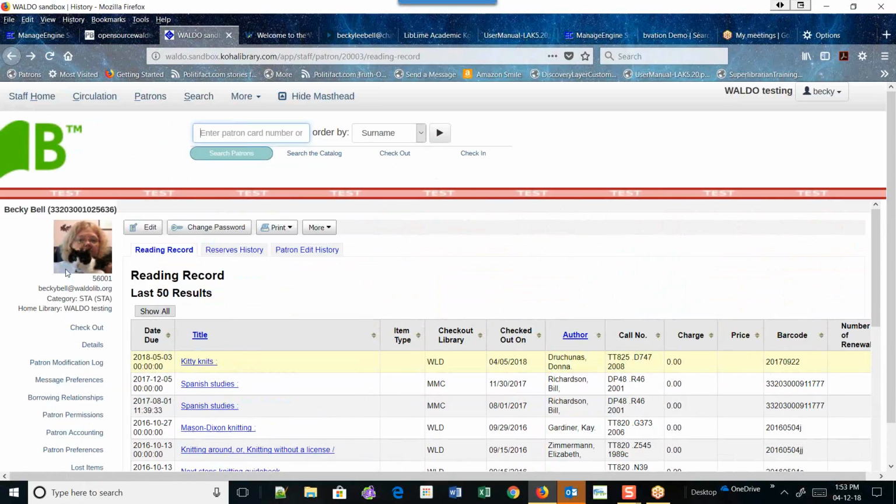If you upload patron images, you'll see their images here. I did this a long time ago, so I have my cat with me.